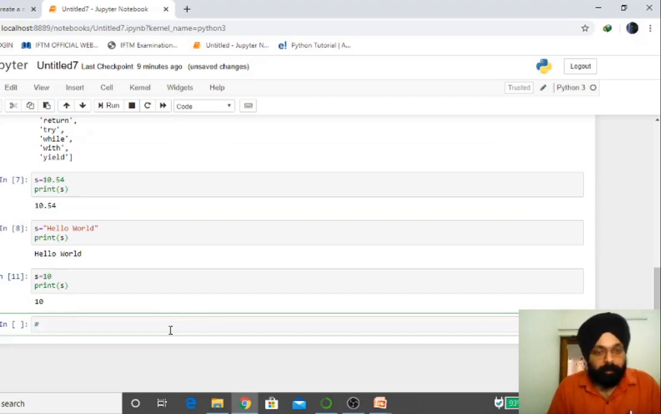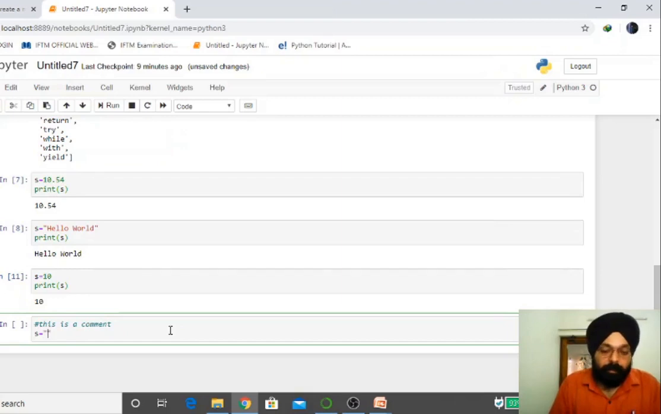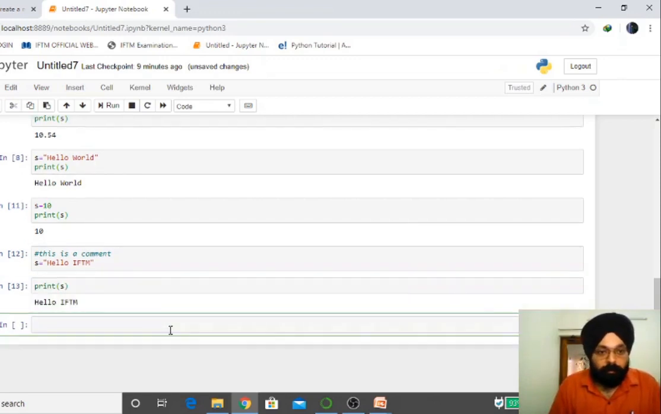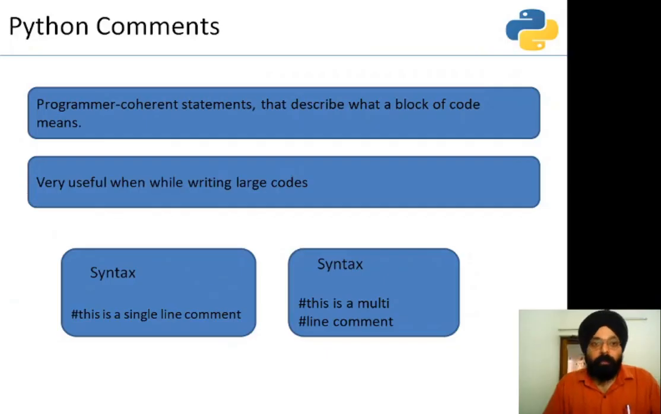Okay, so here we are creating a comment with the help of a hash and we are writing this is a comment. Then we are taking a variable s and in this variable s I am storing hello IFTM. After this I am printing s. It will show hello IFTM. So as shown, the comment line is not being executed by the interpreter. You can also have multi-line comments by writing a hash in front of every line. Then each of these lines will not get executed.